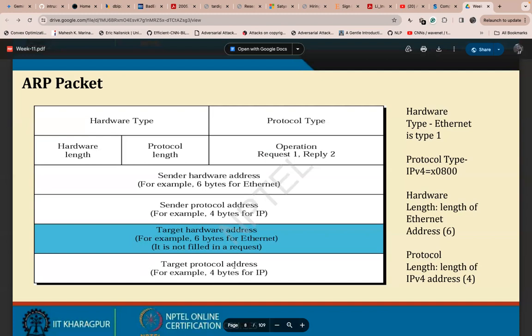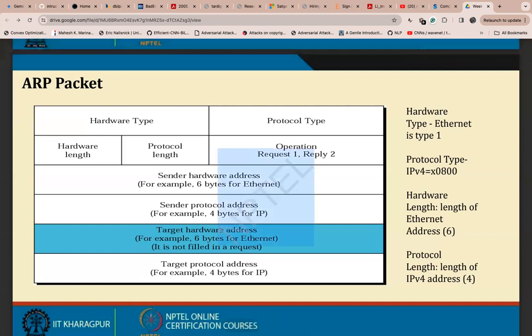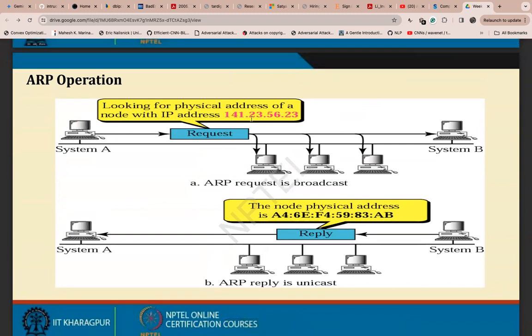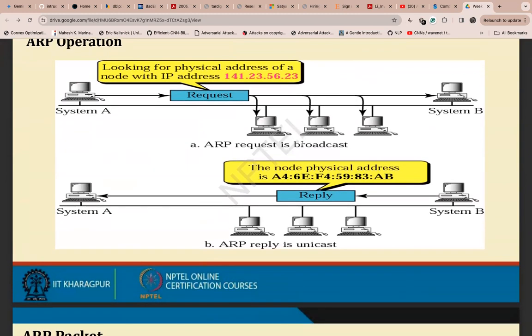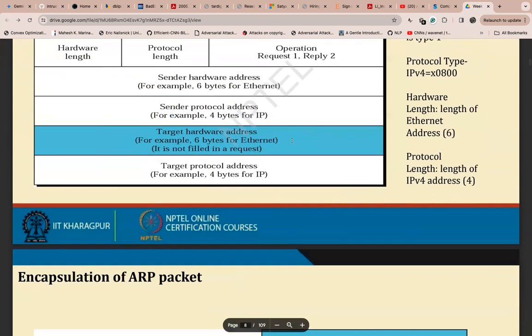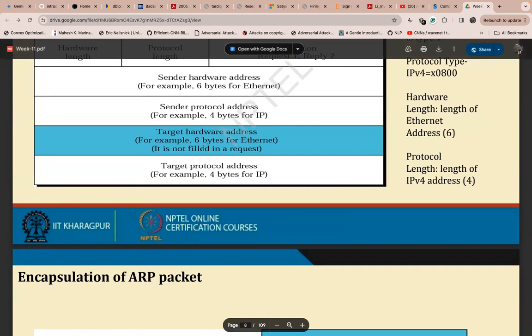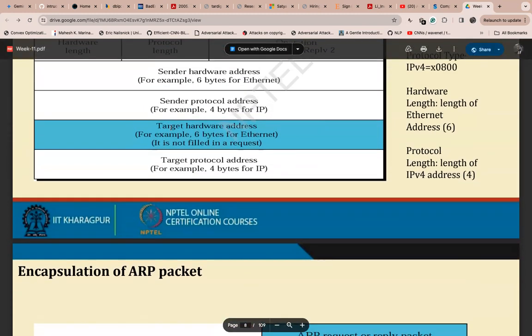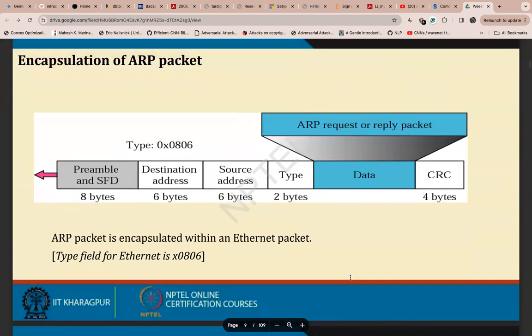You are requesting the target hardware's MAC address, so you will not have this field. Then the target protocol address is the IP address that you have. You're saying, okay, this is the IP address I have. Which system has this IP address? Please send me the MAC address by putting it in this field. You just put it in this field and send it.